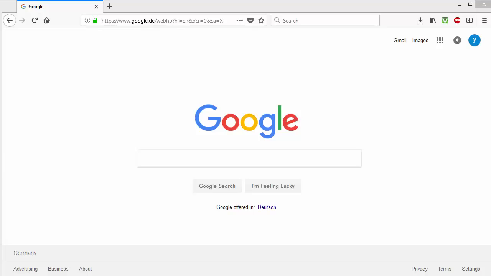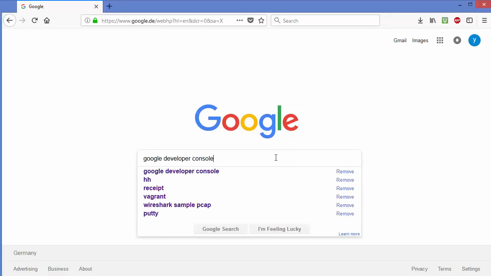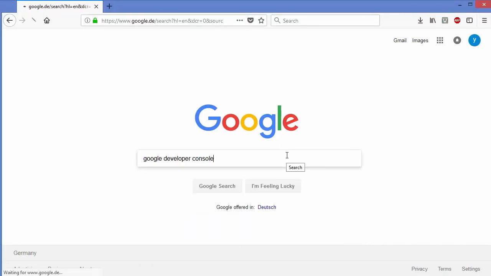Hey guys, in this video I'm going to show you how you can create your YouTube API key in a few simple steps. The one thing you will require to create your YouTube API key is your Google or Gmail account. So once you have your Gmail account and you are logged in with it, as I am, you can see here, then just open your Google search and then search for Google Developer Console.